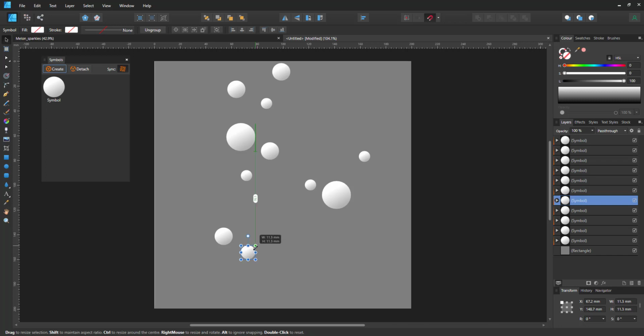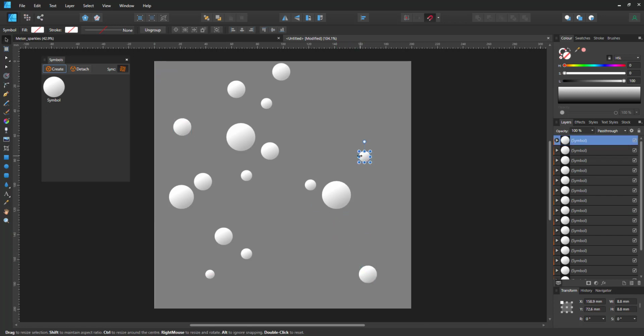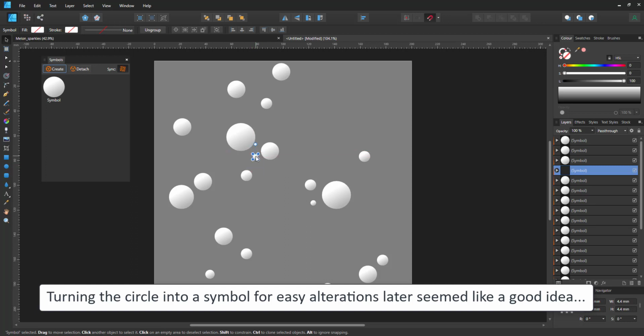So I'm copying the base of my design, a circle with a slight gradient, a few times, scaling it around, filling up the canvas and creating an interesting pattern that does not look too repetitive when copied across. I chose a symbol for this in order to be able to do adjustments later on.